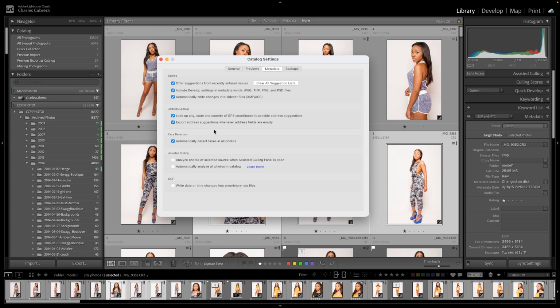All right, under address lookup, you see lookup cities, state, and country, GPS. Yes, that's going to look at your GPS coordinates and give you a city, state, and country. Really handy. Then you get export suggestions whenever address fields are empty. You don't have to really worry about that.